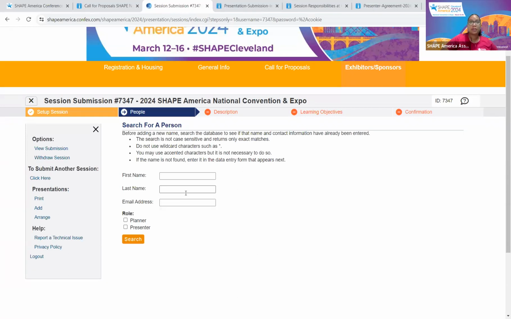If the planner will also be a presenter, please check both boxes for the name to be listed as a planner and a presenter. For example, as I just did here, if a planner is also a presenter, you will select both boxes. If a planner is just a planner, you would just select the one box, but they won't be listed in our schedule. Only presenters are listed in our schedule.